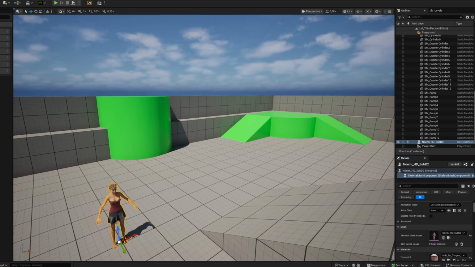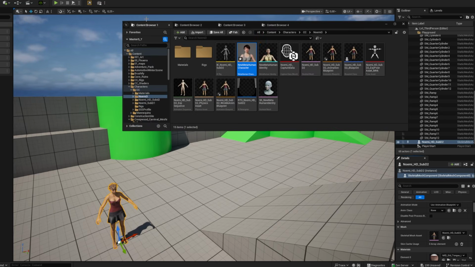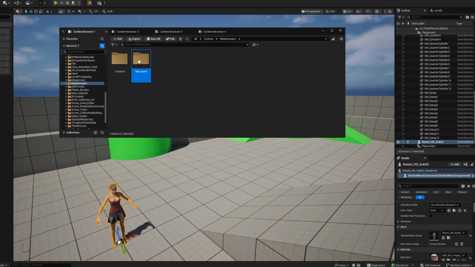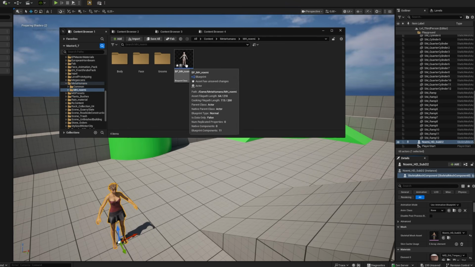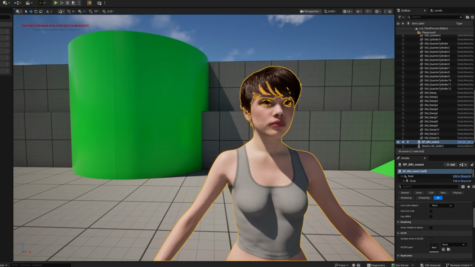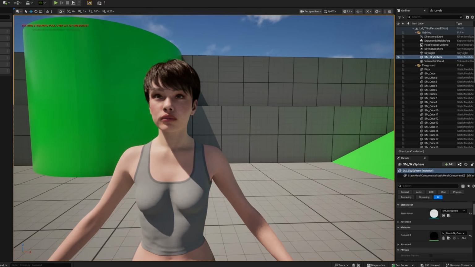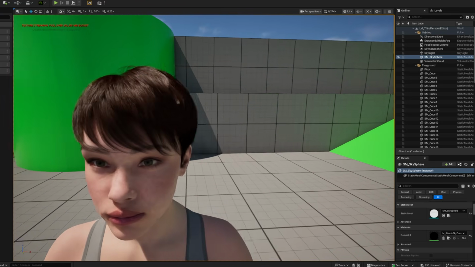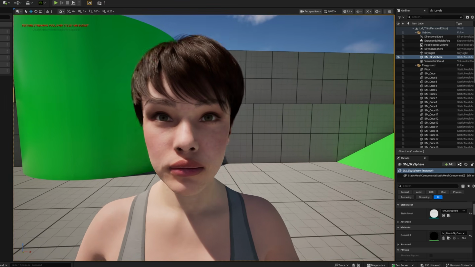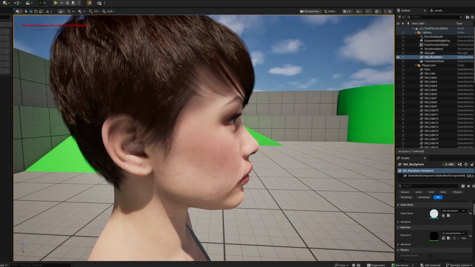All right, mate? And from there, we can go into here and we can go to our MetaHumans folder, which is, where is it? MetaHumans. And there's Naomi. And then there's our character. And you can just drag and drop her in. And you have your MetaHuman. Boom. Which is pretty damn cool. Pretty damn cool, isn't it? Isn't that cool?